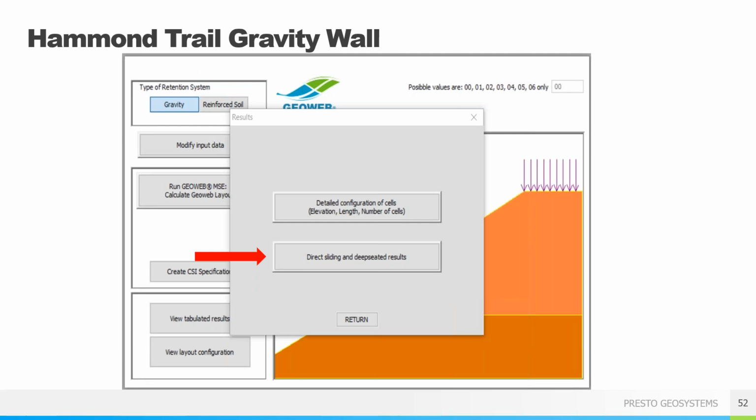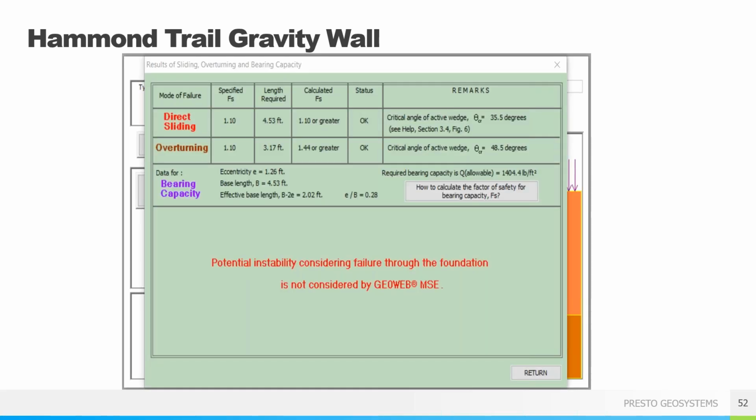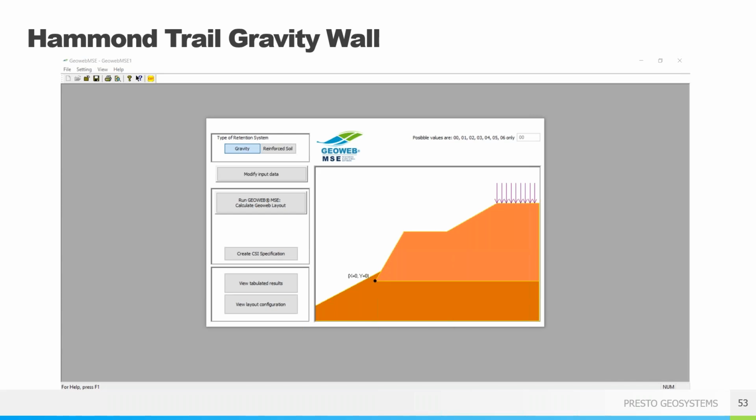You can also look at your deep direct sliding and your deep seated results here. So once again, you can see we're looking at that factor of safety that we picked of 1.1 before. Here you can see the 1.4 or over. So it'll give you the status, which is okay. Here you can see it's calculating your required bearing capacity of 1,404 pounds per square foot. So, design analysis all done. We're back at that main screen.